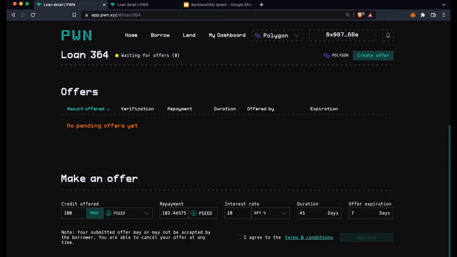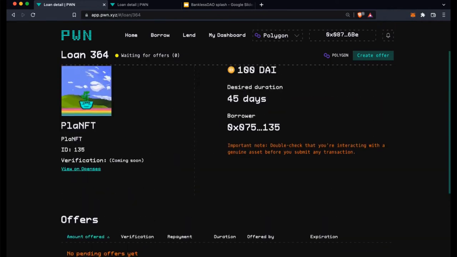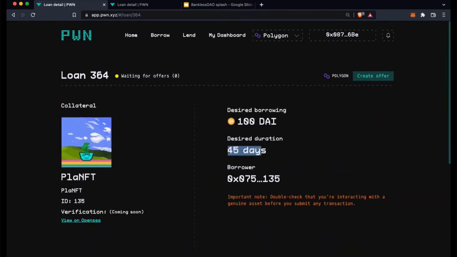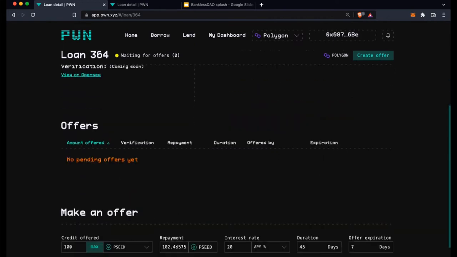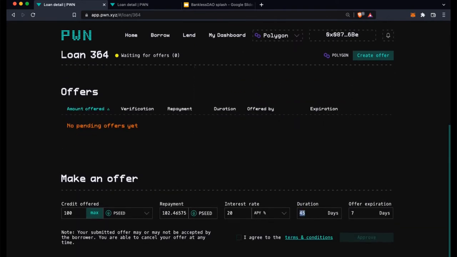I can either remain with the duration that the borrower is desiring, so that's 45 days, or I could technically go with, I don't know, up to 90 days. I could offer a loan of only, let's say, 2 days or something like that. But for the purpose of this demonstration, I'm gonna go with the desired 45 days duration.